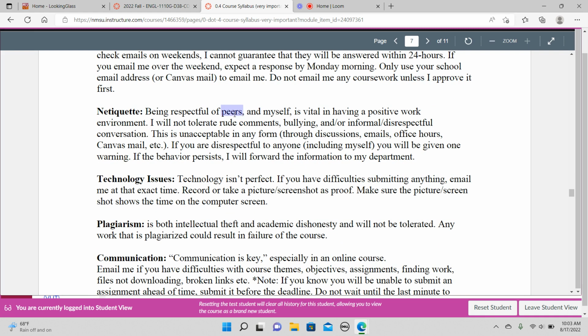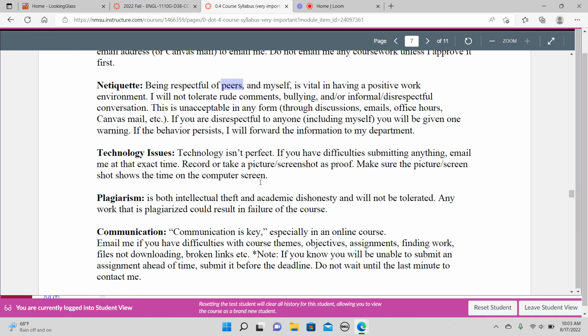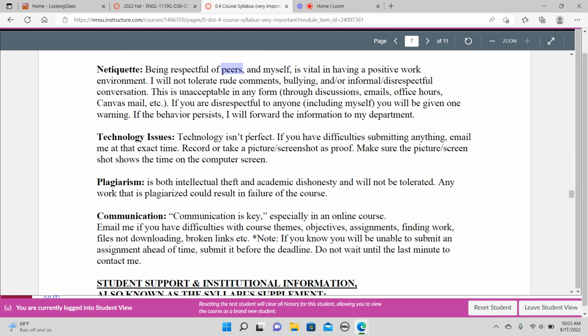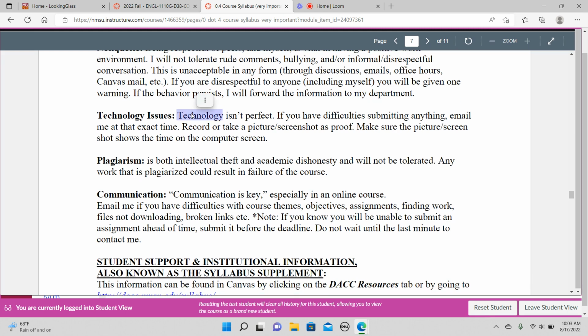Etiquette is just about being respectful of each other and myself, of course, right? We want to be appropriate and respectful to everyone in any type of platform that we use, whether they're discussion boards, emails, office hours, office meetings, appointments, Canvas mail, etc. So be kind, right? Technology is not perfect. We learn that all the time, every day.